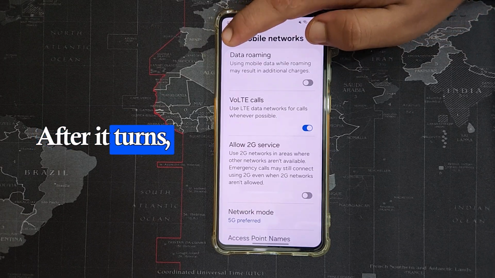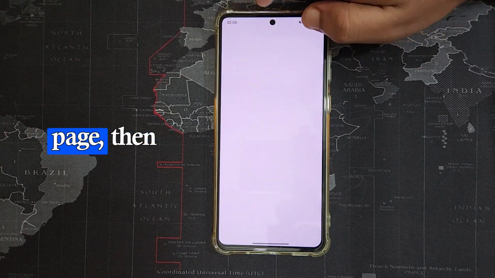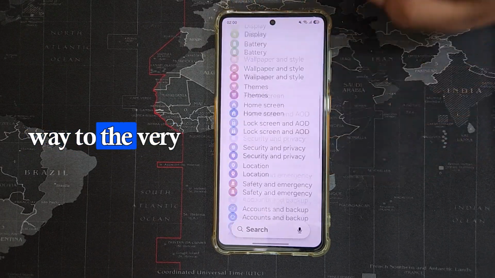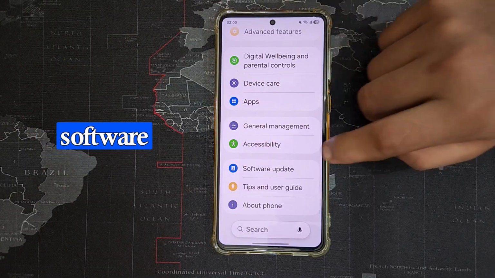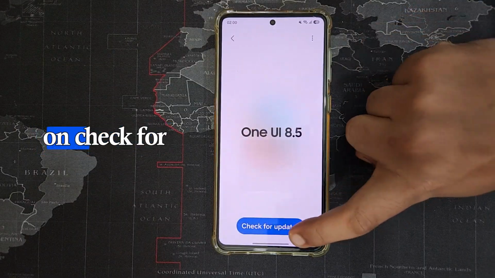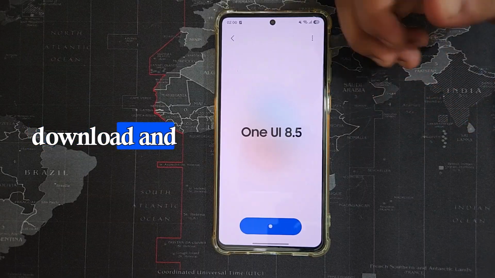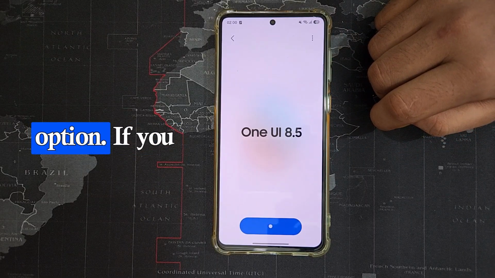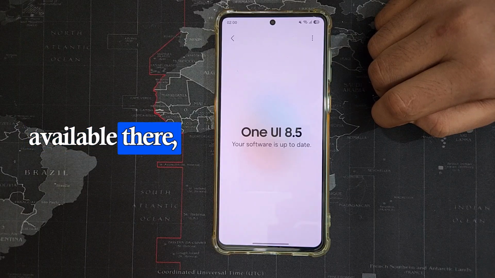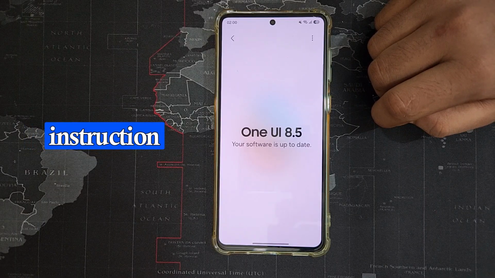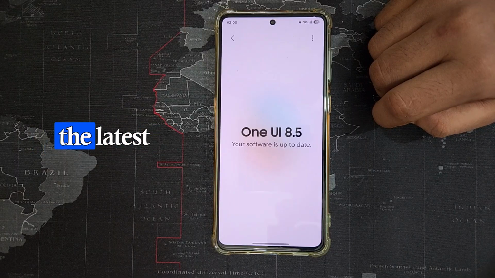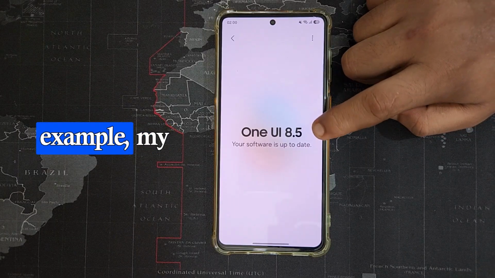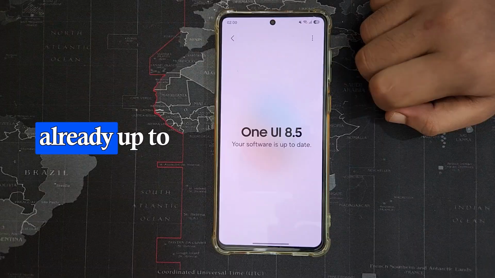After it is done, go back to the main settings page, then scroll all the way to the very bottom and open software update. Click on the check for update or download and install button and wait while it checks. If you find any update available there, simply follow the on-screen instructions and update your phone to the latest version. For example, my phone is already up to date.